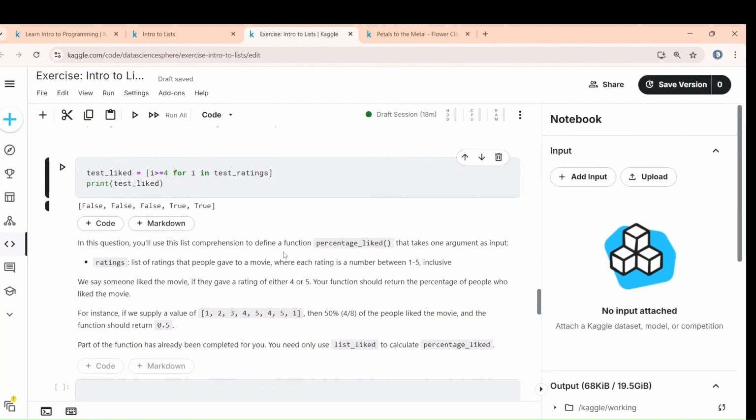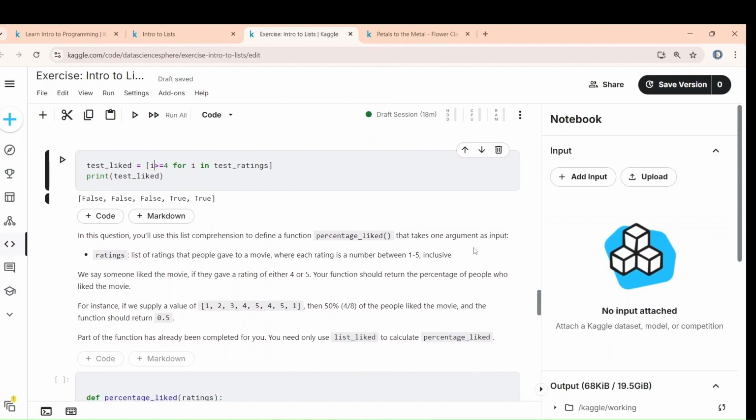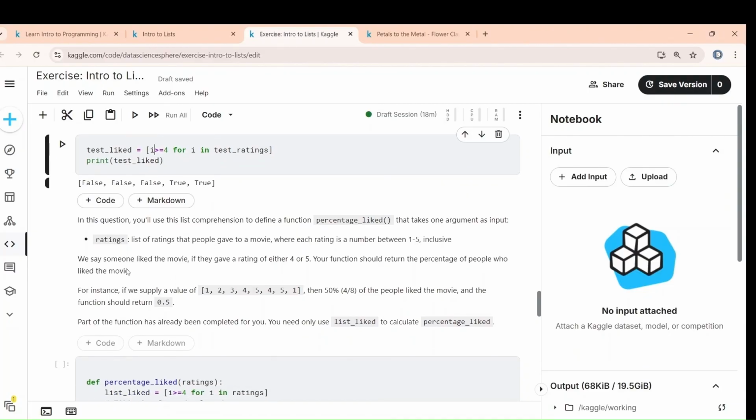Now in this question you will define a function percentage underscore liked that takes one argument as input, ratings, a list of ratings that people give to a movie where each rating is a number between 1 and 5. We say someone liked the movie if they give a rating of either 4 or 5. Your function should return the percentage of people who liked the movie. For instance, if we supply a value of 1, 2, 3, 4, 5, 4, 5, 1, then 50% of the people liked the movie and the function should return 0.5.